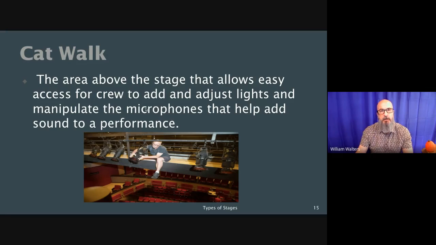Sometimes you even see them above the audience when there's lights being utilized above the audience that are actually focused towards the stage. So the catwalk is typically a little narrow walking space above those areas so that you can adjust lights and aim them towards the parts of the stage that you want to add more lighting to, and to add microphones to enhance the sound process. So you guys should know what to do by now.